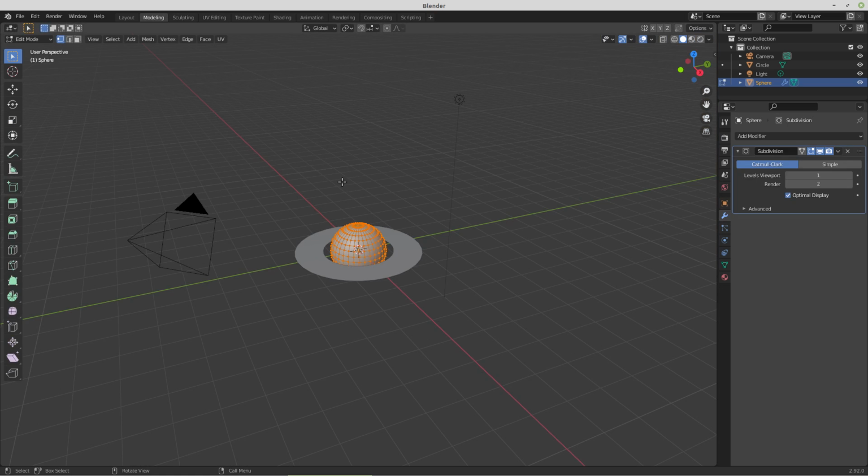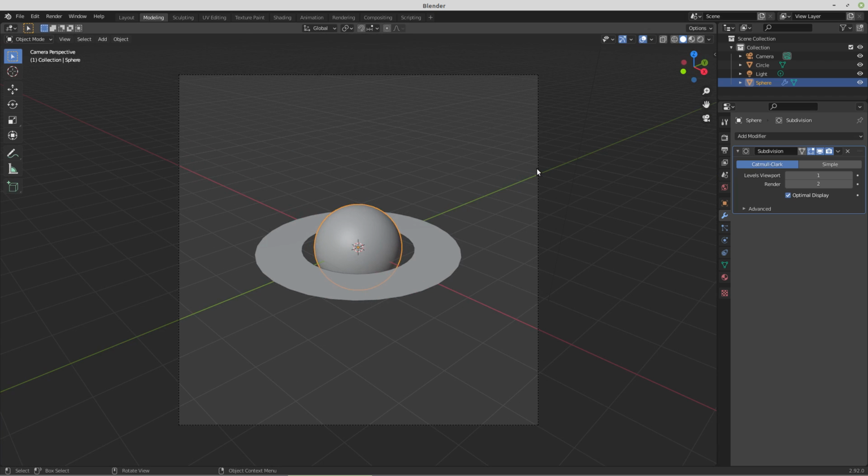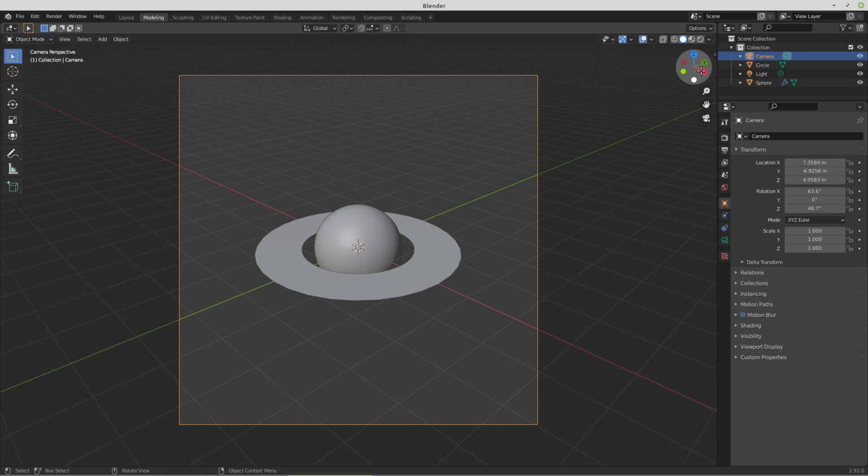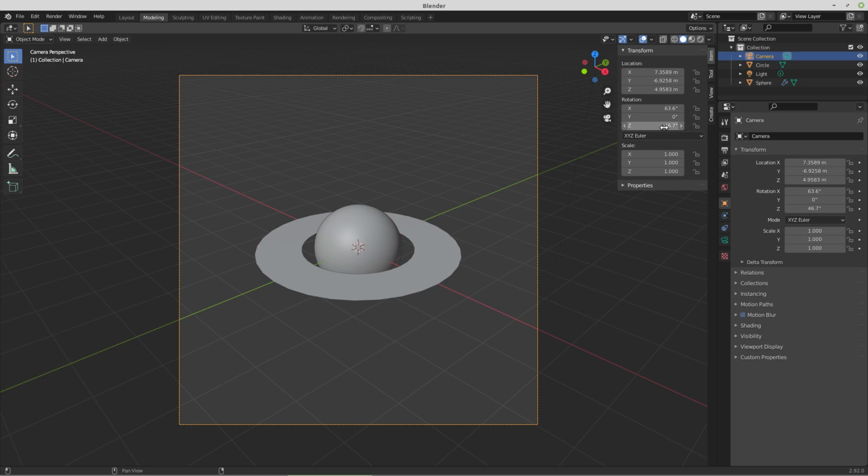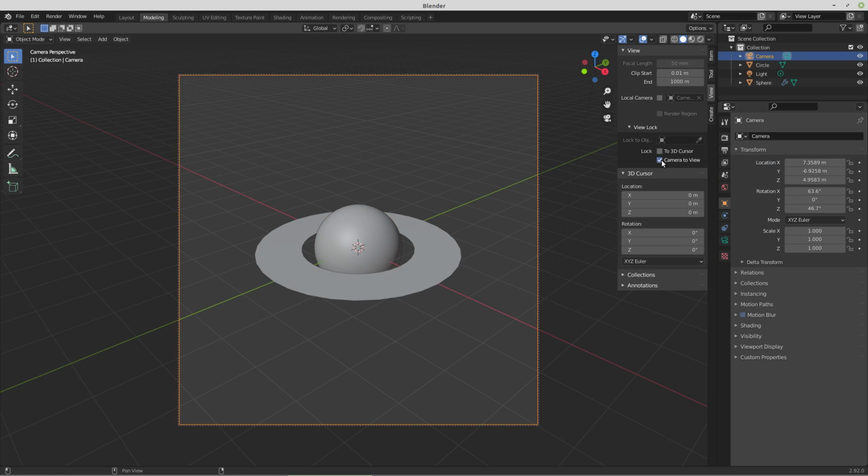We can come into here, tab, 0, look through the camera. We select that camera up, view, camera to view.